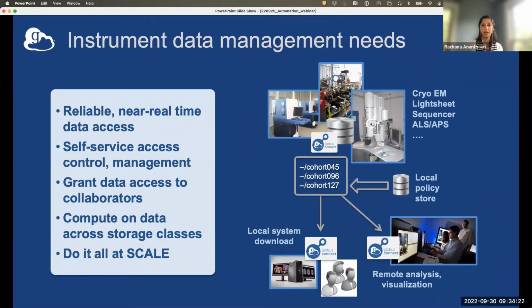We see a wide variety of instruments at campuses and various institutions, everything from next-gen sequencers, light sheet microscopes, cryo-EM, to large facilities like the Advanced Photon Source, all generating different types of data, different volumes of data. But there are a few core requirements we can distill out of that.